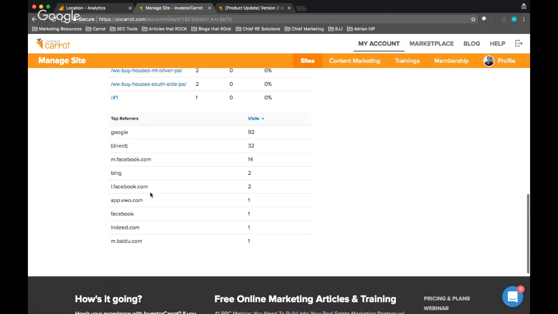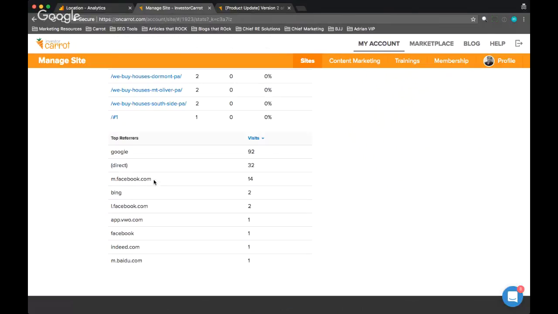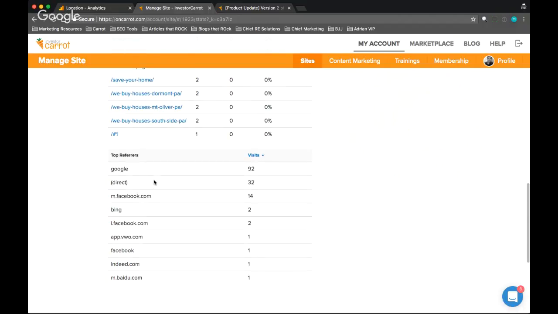Then also, of course, I like the referrals, which is where your leads are coming in from. Mine is pretty easy to identify because I just do online marketing. It's either going to come from Google SEO, YouTube marketing, pay-per-click, or Facebook retargeting. So it's pretty simple. And occasionally we'll see some that say Bing.